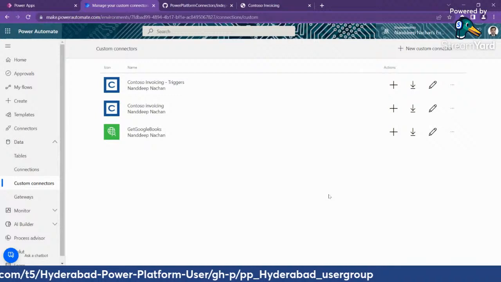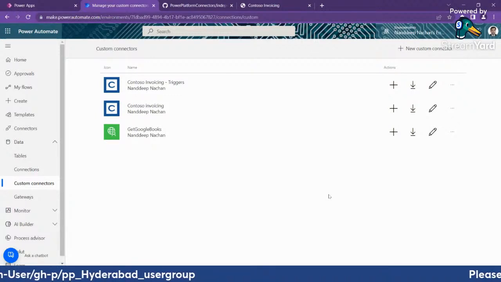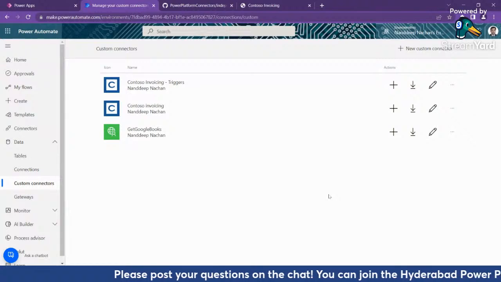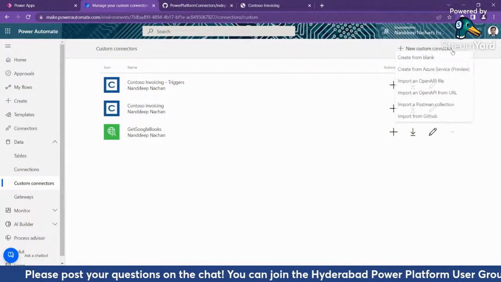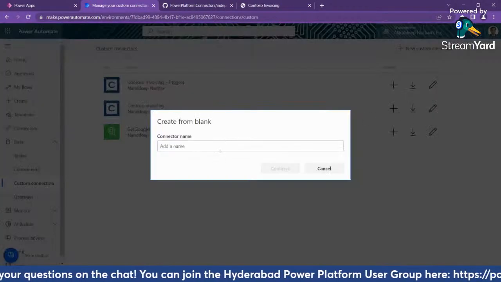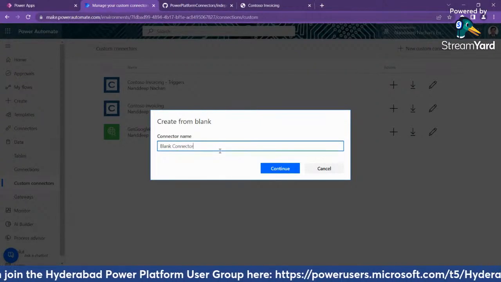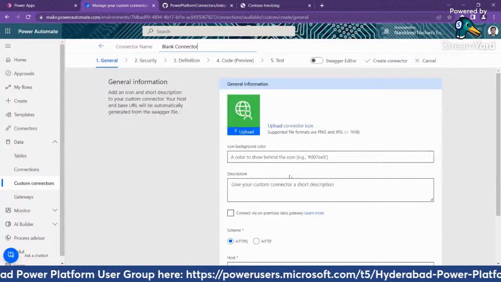So what we will do now is probably consume any of the existing APIs that we have got, and then we will see how we'll be able to create our own API and consume that as a custom connector in the Power Platform. But before that, let's say for example, you create the connector from blank, I will just call it a blank connector, and then you can continue with this.